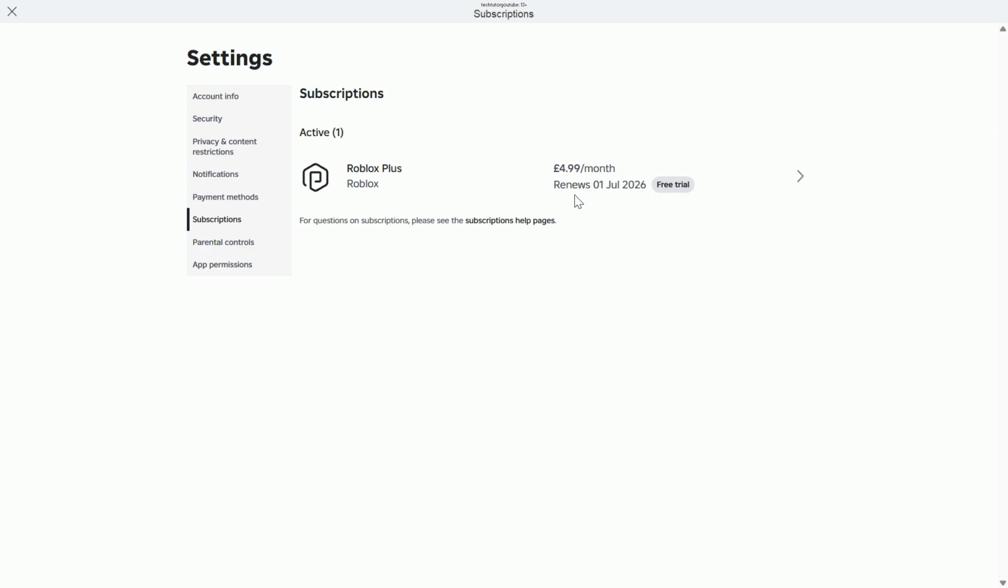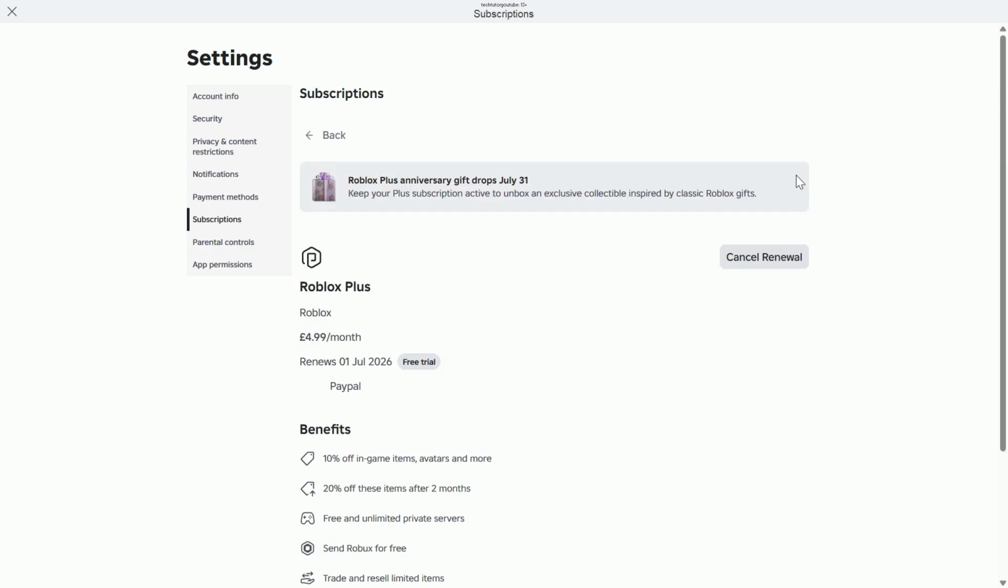So you can see mine's due to renew. I've currently got an active subscription. To cancel this, just simply click onto the arrow next to Roblox Plus, and once you've done that, you're going to see an option to cancel renewal. So give that a click.